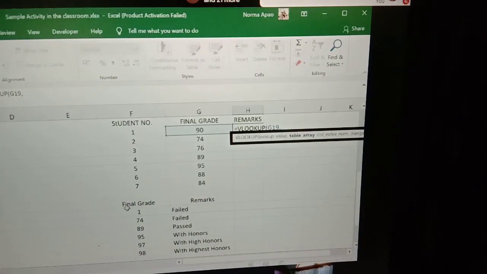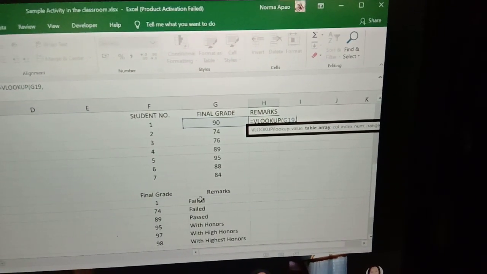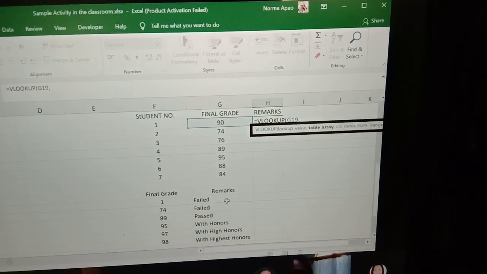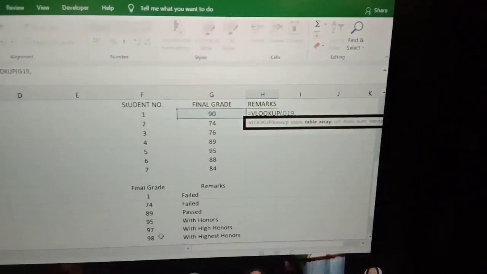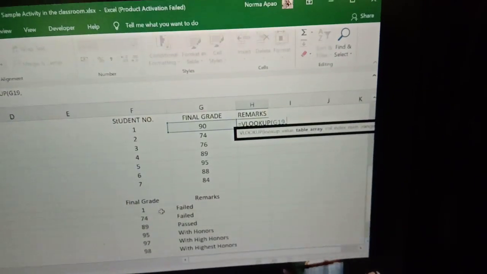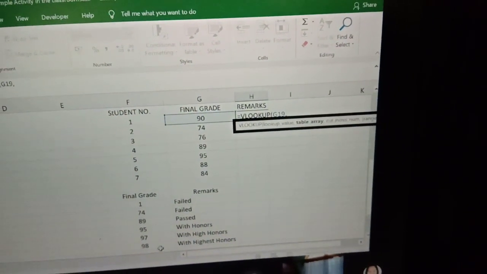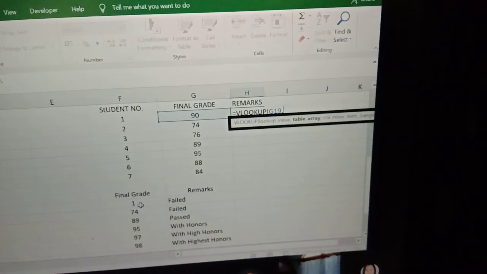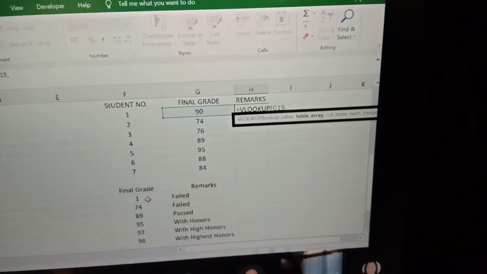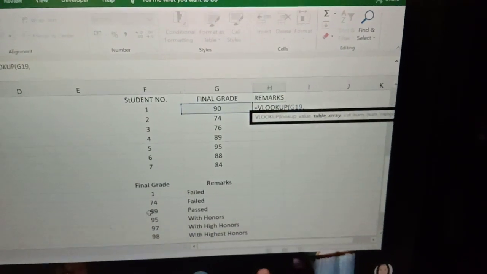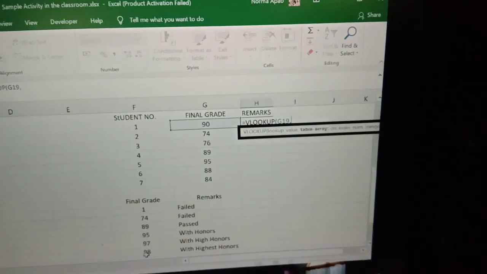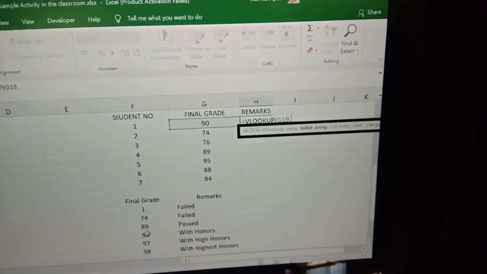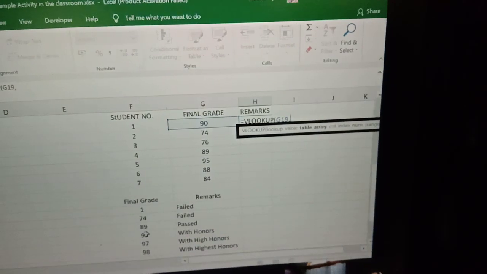In highlighting the table, do not include the column headings. Do not include final grade and remarks. Start from the first value. And another thing to remember: your values in the first column must be in ascending order. You cannot reverse them or mix them up. This is our lookup value. It must be in ascending order, or sorted, before you can use the VLOOKUP function.